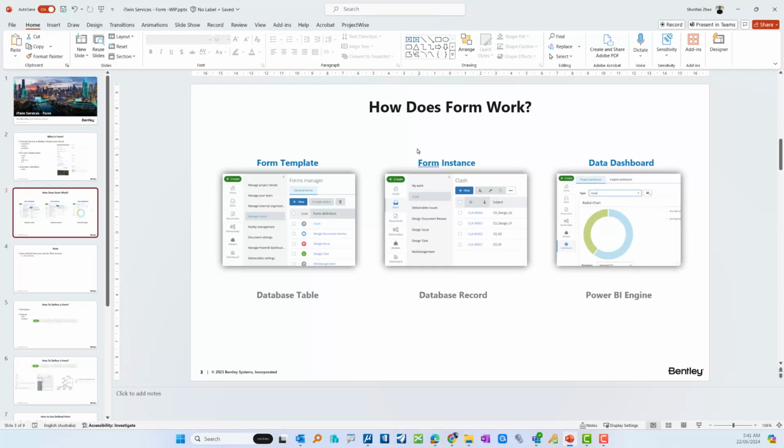The second is once you create a new template, you can create the form instance. It means to create a record, right? Then finally, you can use the dashboard to check and monitor what kind of status, issue, or clash. So using the dashboard, you can monitor the state of the whole project, right? That is why project-wise, ProjectWise or iTwin are data driven, right?